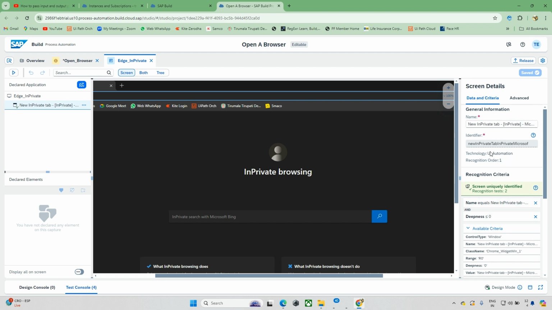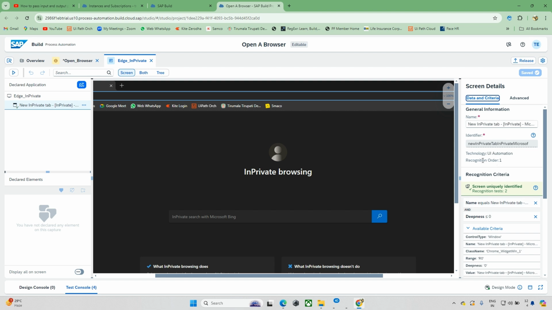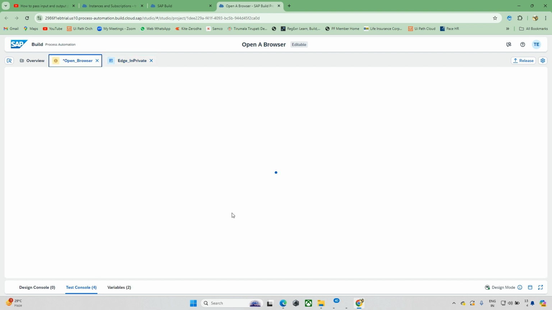So it has captured very properly. There is no issue with this. And in advanced you can also do the same things, multiple instance capture, this quality. So it depends upon you. As of now, just keep it like this. And we can just set the criteria and these things are done. Okay, now go to this browser.